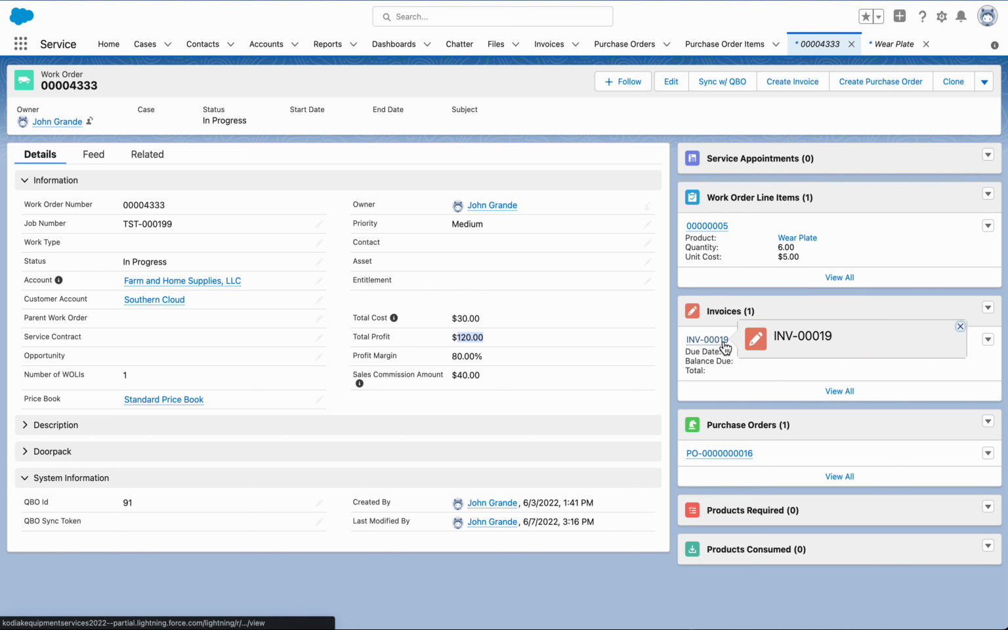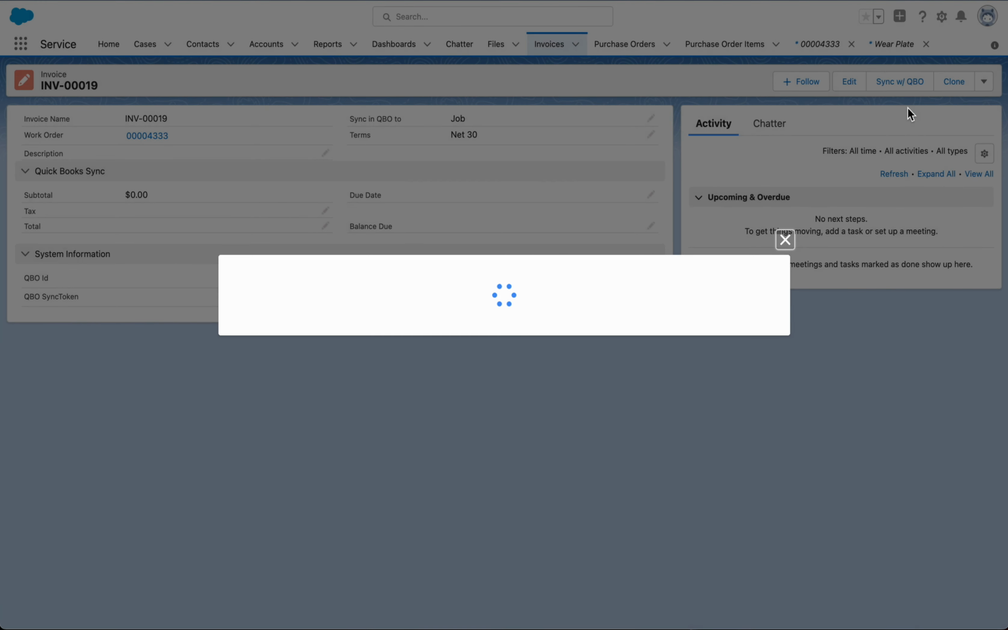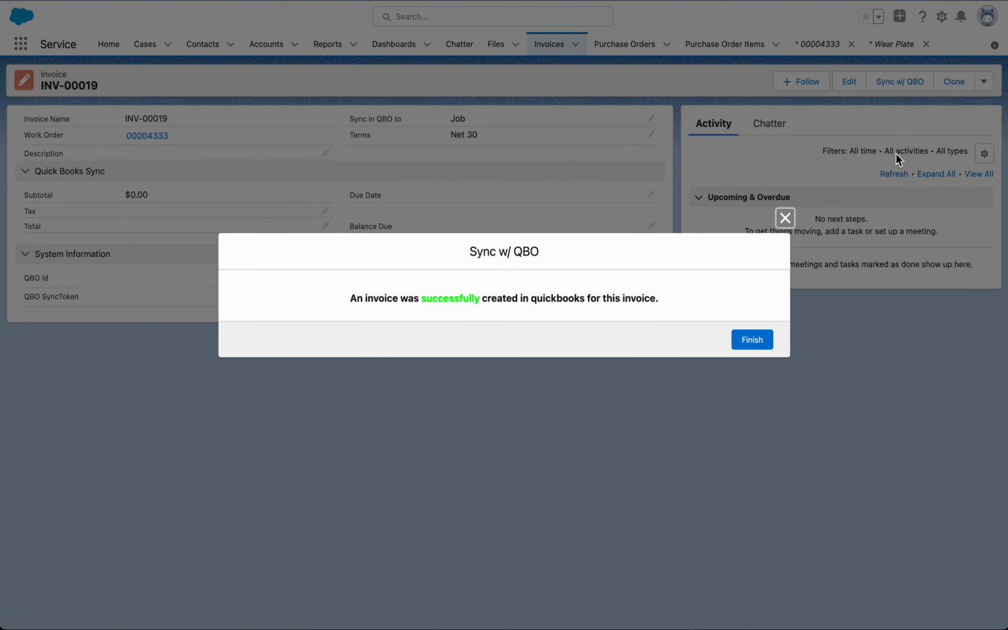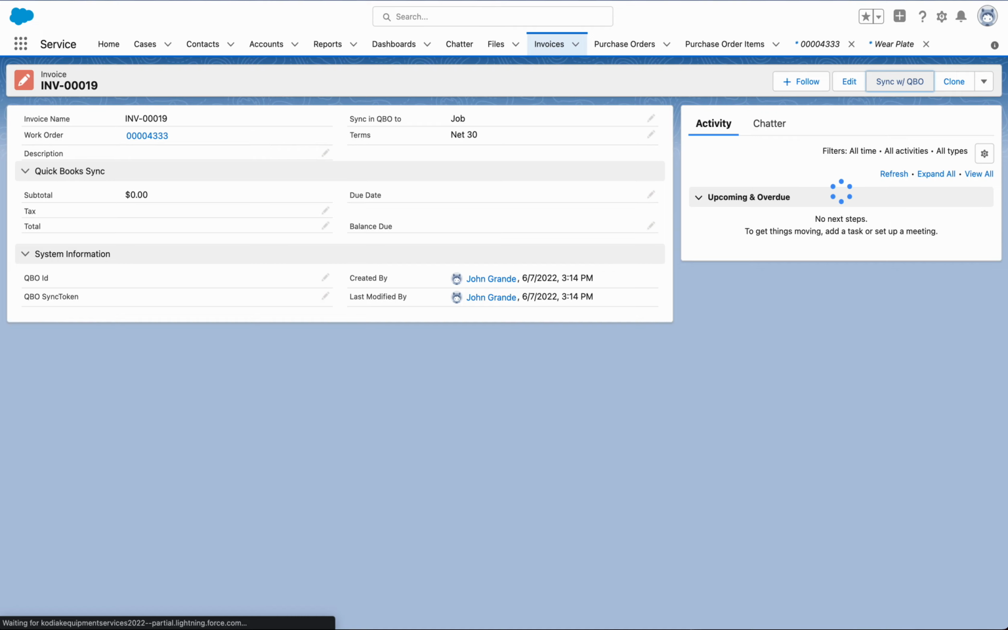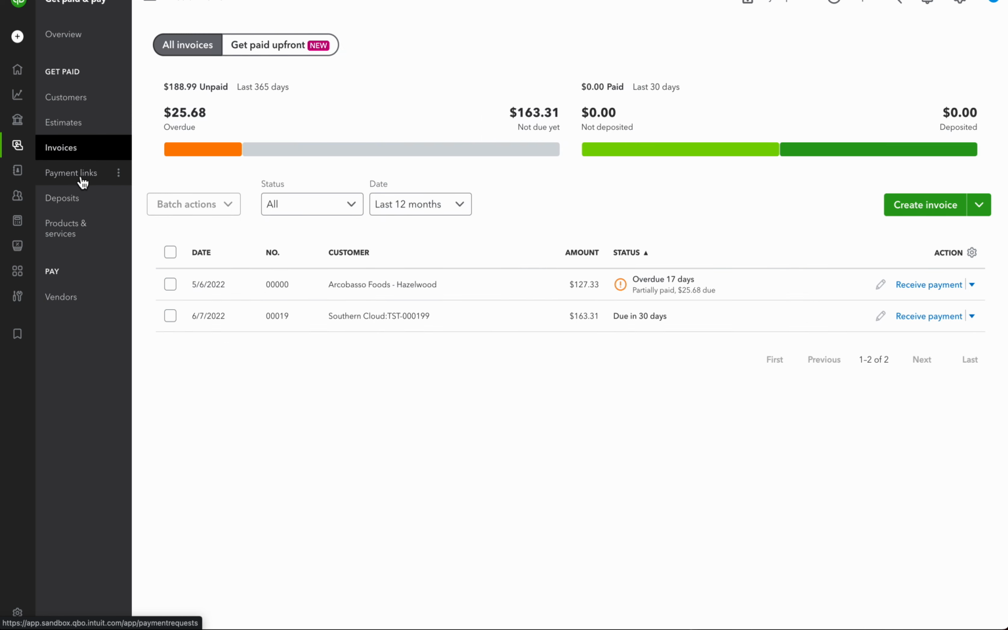Okay, so we go to our invoice over here, and now we want to sync this to the job still. We'll click Sync with QBO. We see that it was successful. I'll show you over here. And I'll do it this way, it might be a little bit easier. So we can see the invoices that we have in our system. We just got that one in.